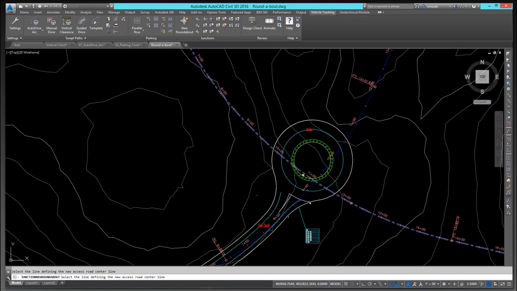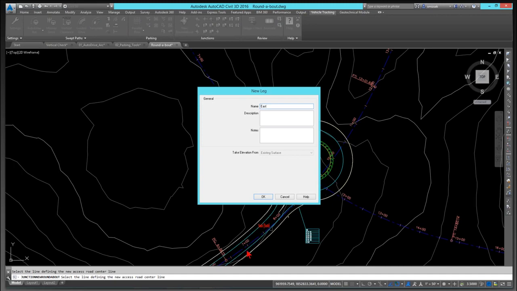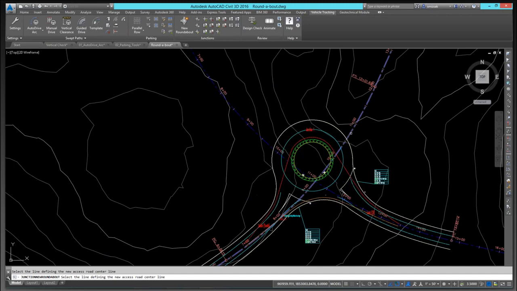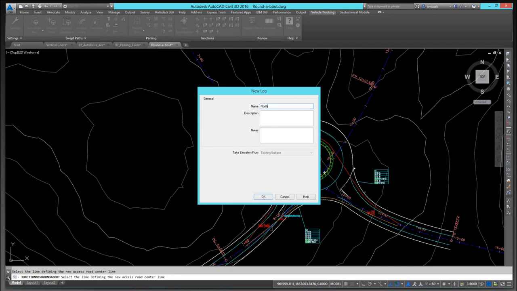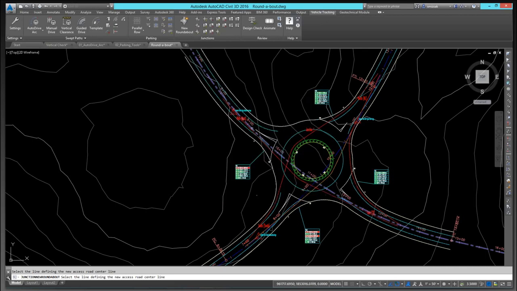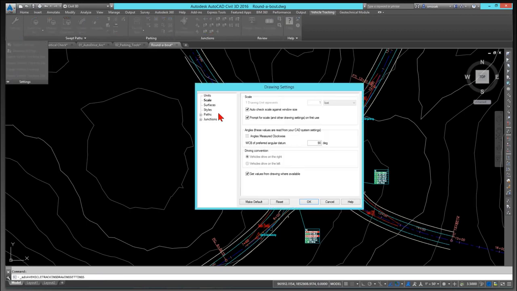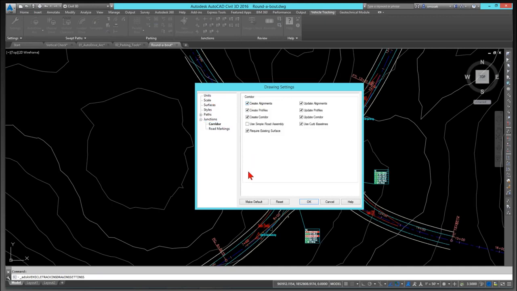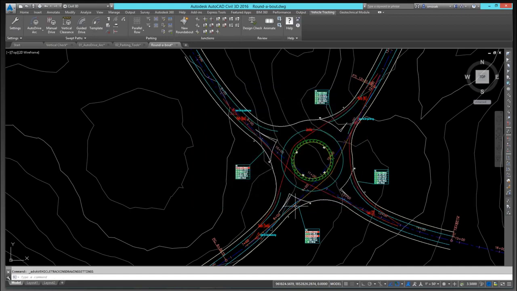I'm going to come in and click this one. This one will be east. And I'll just click around north and then west. It created a corridor, a roundabout. But when I look at it, I don't have a surface, I don't have alignments in there. Junctions, corridors, create alignments. Say OK. Region all.